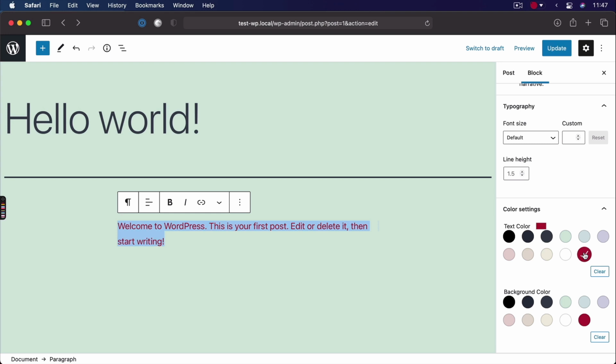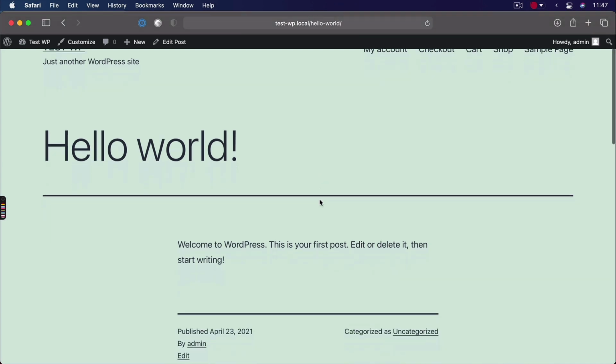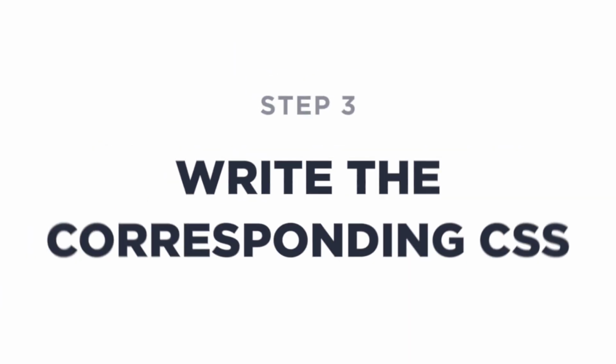So let's go ahead and choose that and hit update. Now, let's see our post on the front end. Where is that color? It's not here. That's because there's an extra step to this. We need to write the corresponding CSS.